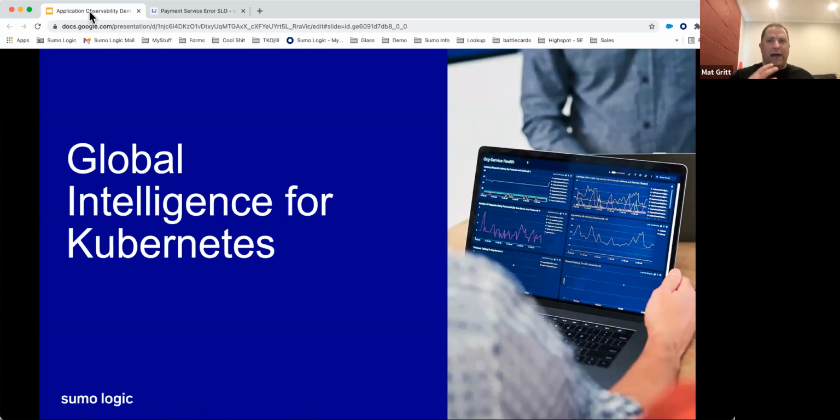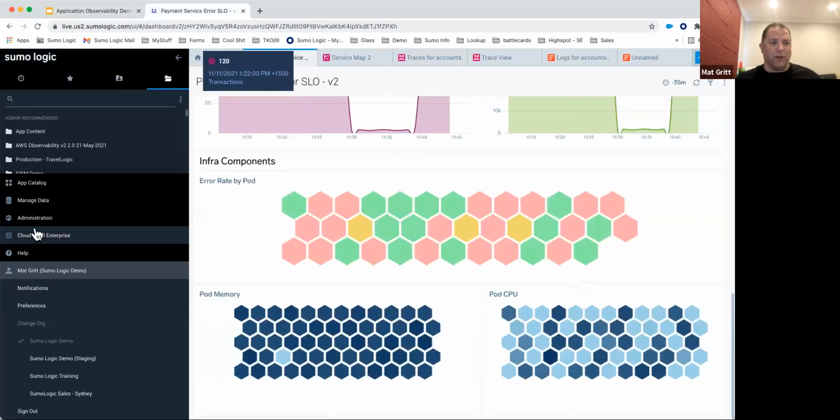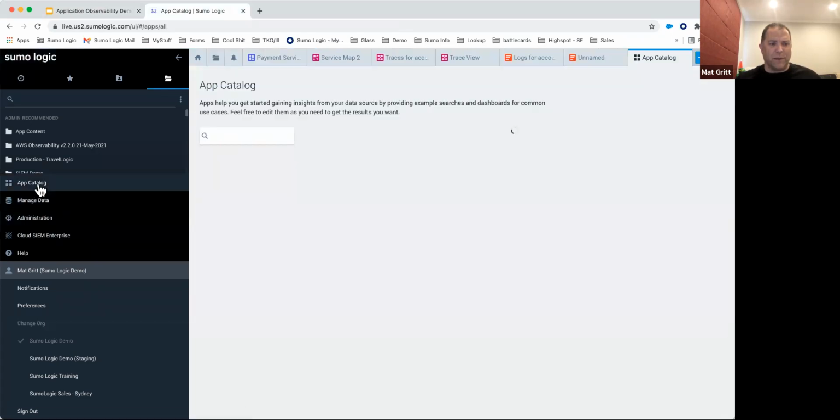Now, we have a lot of out-of-the-box apps that we call global intelligence. So this is just one. This is just Kubernetes, but we have it for others. We have it for AWS and a few others that we can have a look at. And they're all available in the app catalog, which is a part of our default system. I'll just show you that that's in our main menu. They're all in our app catalog.